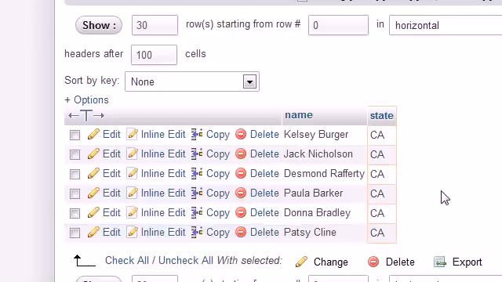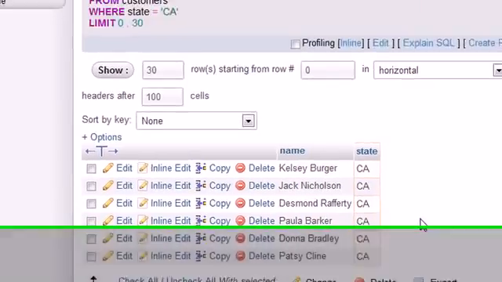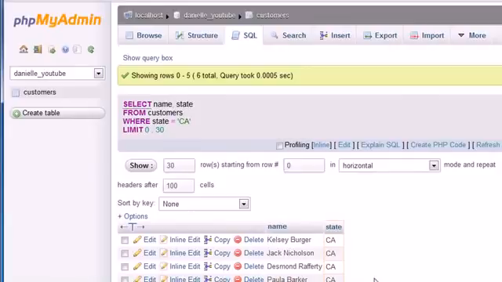Pretty cool, huh? So there you have it. Hopefully you understand the beginning of filtering data and all the different tests that you can do. Not much to it, but there's a little bit more that we haven't touched on yet, some advanced filtering, and we're going to be covering that in the next tutorial.